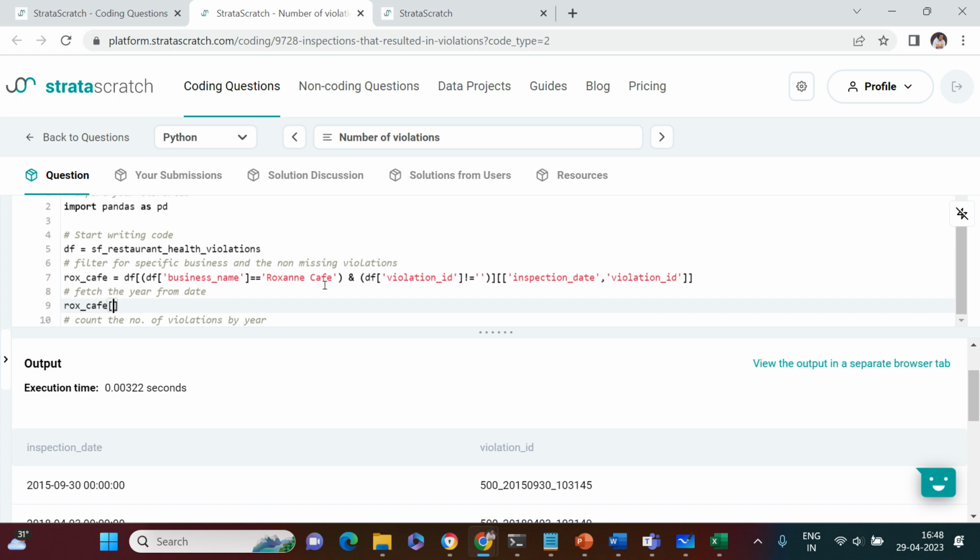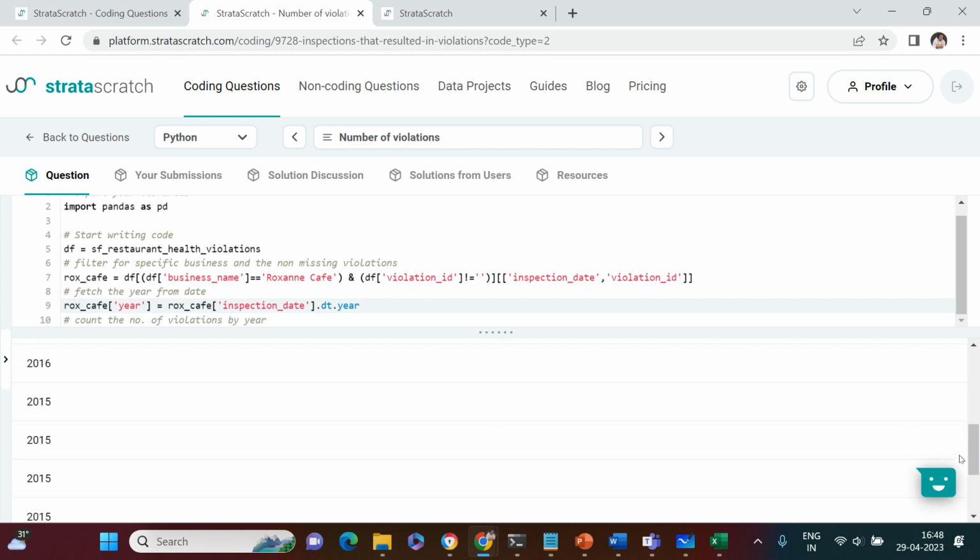Roxanne Cafe, into this I'm going to create a column called year, and after that what I would do is Roxanne Cafe, and into that we have the column inspection date, and the function which I'm going to use is dt, and what I need to take out of that is year. Let's run that. Here is what we got. Year is here. That sounds quite funny, isn't it?